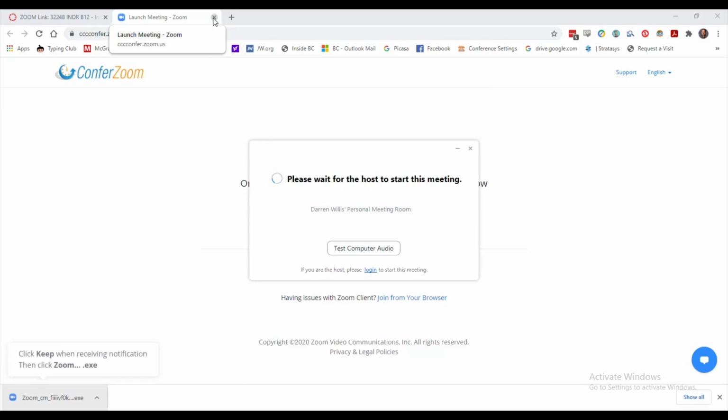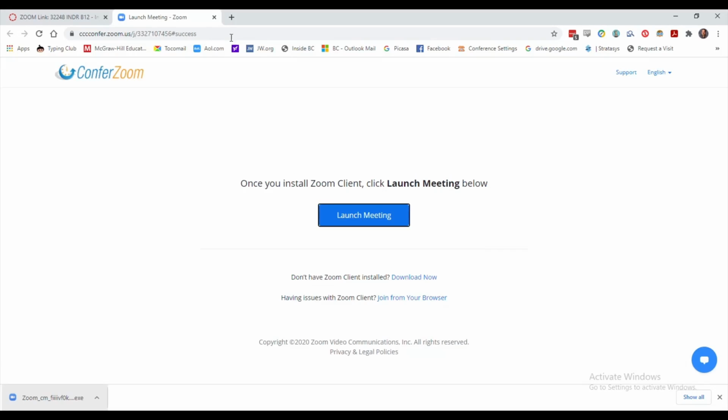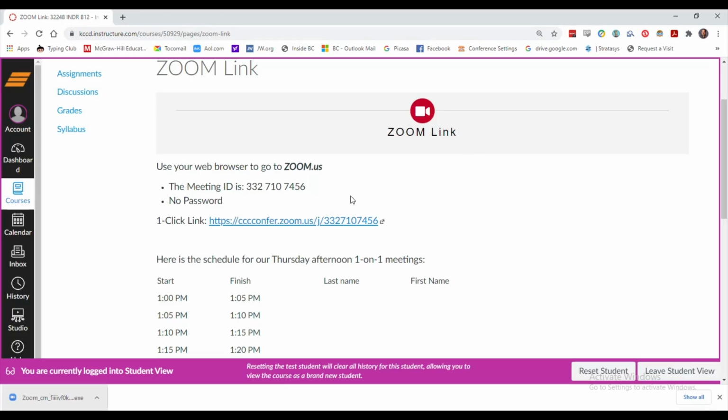And what this does is it puts you in the waiting room and lets you get ready for class, and then when I arrive, the doors open up and everyone can come in and we can hang out and talk and work. Okay, so this is the fastest way to get to our class meeting, is to click on the one-click link. It'll bring us to the Zoom session. This would be the manual way of accessing it.